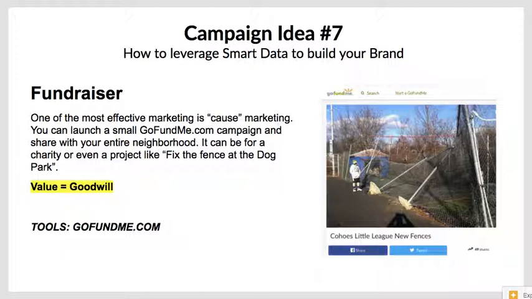Another idea is a fundraiser. What trends are happening, which is very interesting to see, is a lot of people are doing what are called micro fundraisers. So you'll see things in the neighborhood, for example, you might need a new park bench down at the dog park, or you might need to raise a little bit of money to help fix a fence. It doesn't have to be a large amount of money. It doesn't have to be a big concept of fundraiser, and it doesn't have to be necessarily a charity, but it can be.